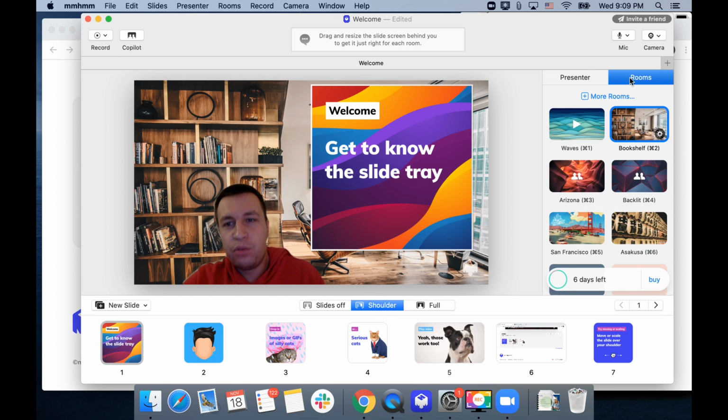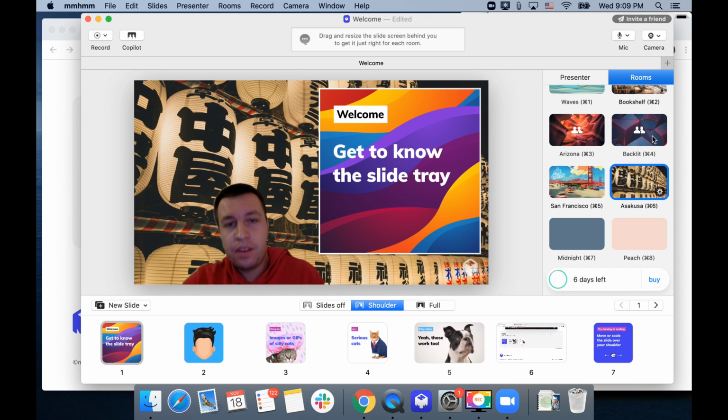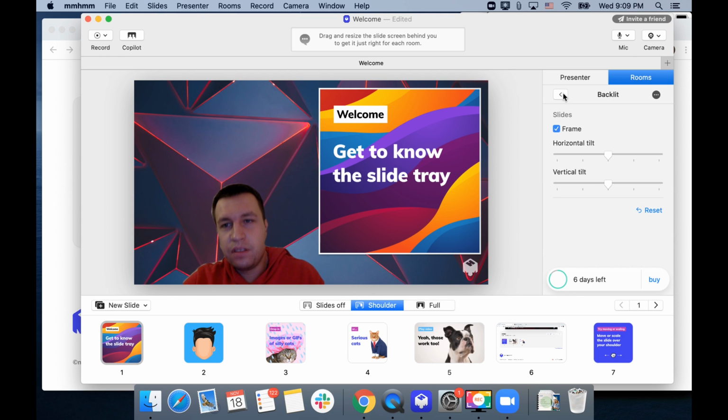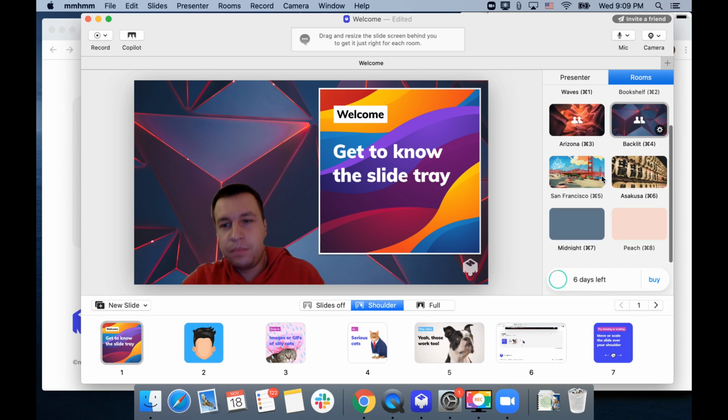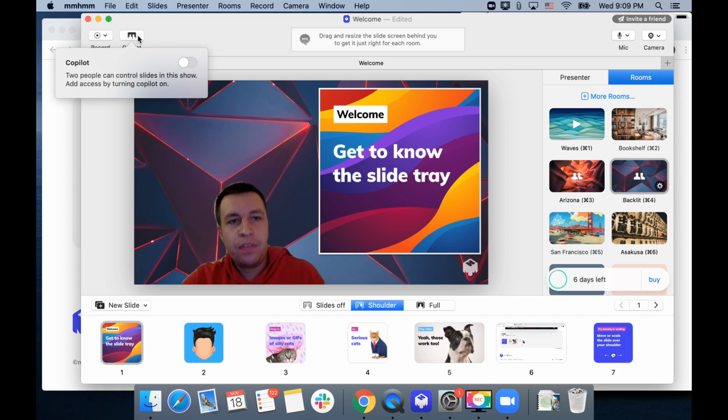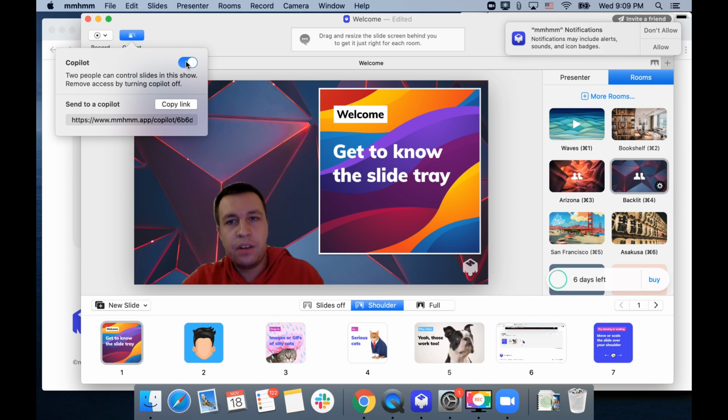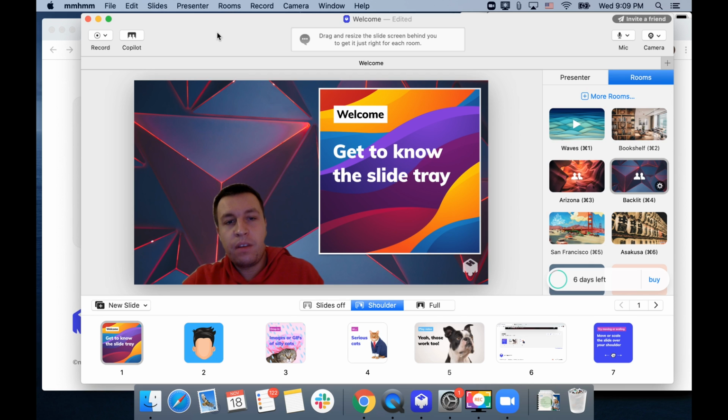Also, there is a concept of rooms. So you can select all of these rooms, and I guess you can edit them. Yep. So there you have it. And then you can enable Copilot, where you can add another person who controls this presentation, and then you can run it together, which I think is also a pretty nice feature. Regarding how to use it in Microsoft Teams or BlueJeans or Google Meet, I don't know exactly. Maybe there is the same functionality where you can select a different camera, and then you will be able to see video. So try that.